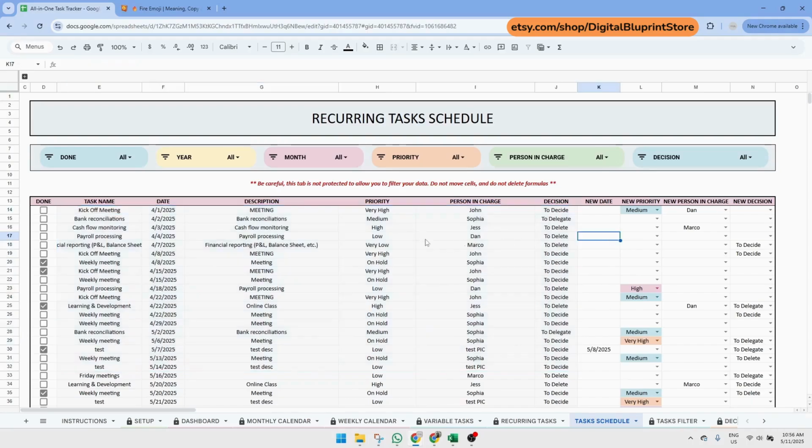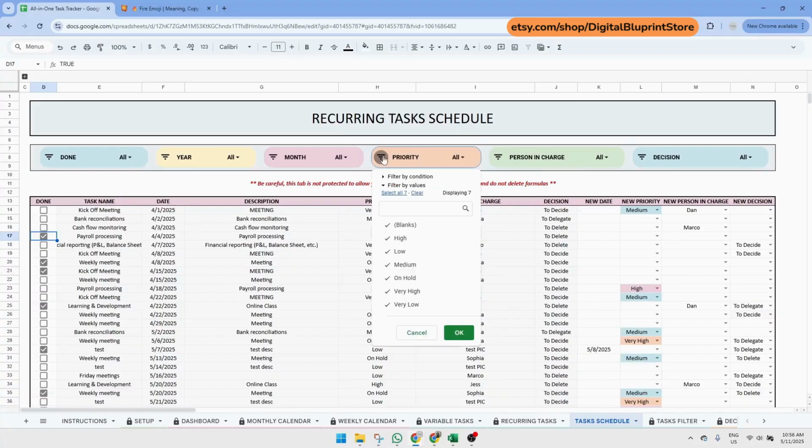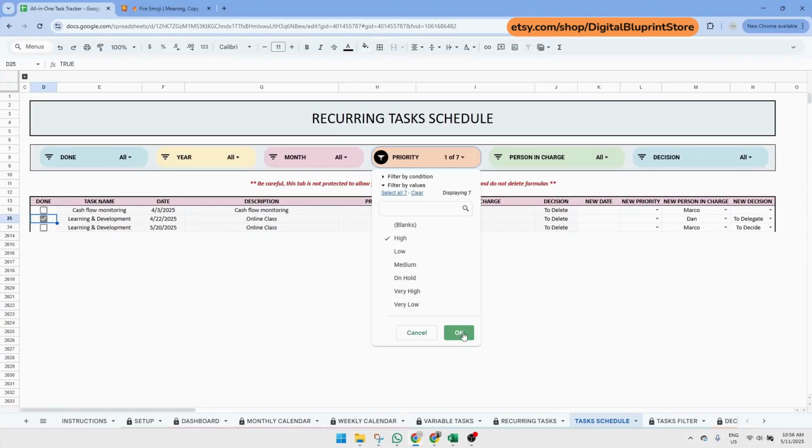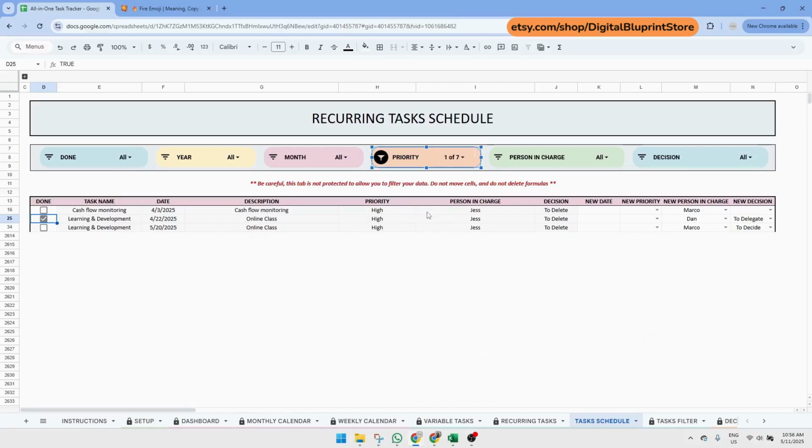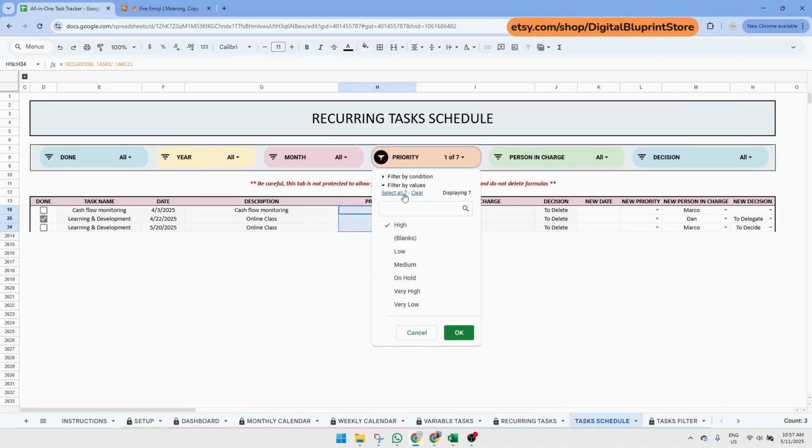You also have 6 big filters here where you can select the data you want to see. For example, if I want to only see my high priority tasks, I choose High with the priority filter. So as you can see here, it seems like we only have 3 high priority tasks. Then we can easily remove the filter by clicking there again and then select all, click on OK, and as you can see, all the tasks will reappear again.